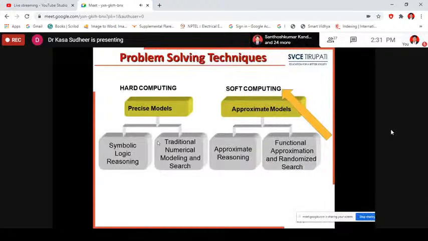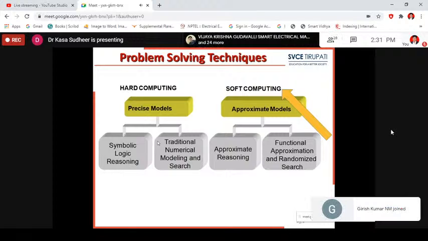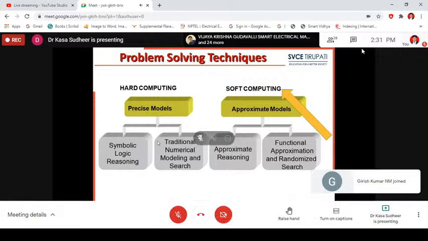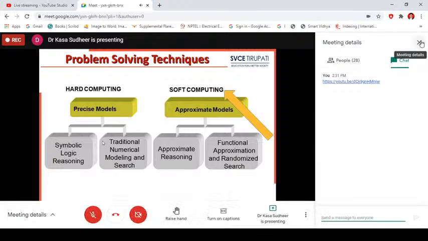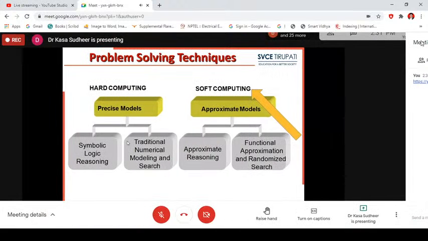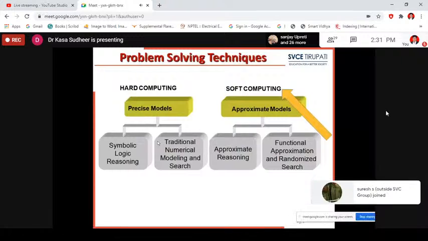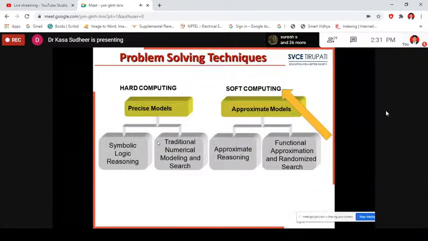For example, you're framing your problem in a mathematical way, and you are using solutions like differential equations. Say there is a function, and you want to find at which point the maximum value will occur. You draw the tangent, and wherever it touches, you find the maximum value. It's a mathematical approach, which is nothing but hard computing, where your inputs are certain. Certain means they are fully known. Whereas in soft computing, your inputs are uncertain and imprecise.